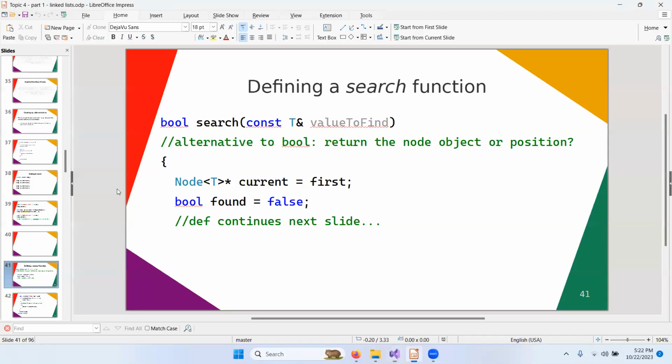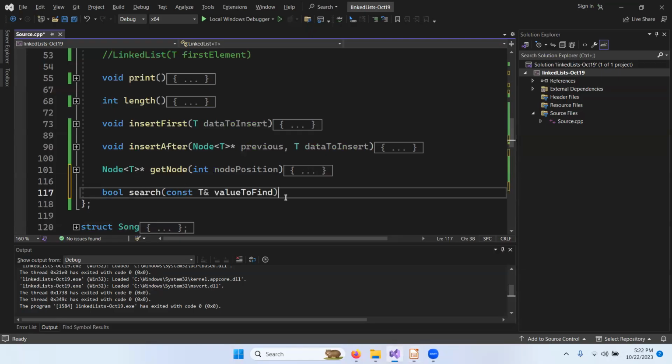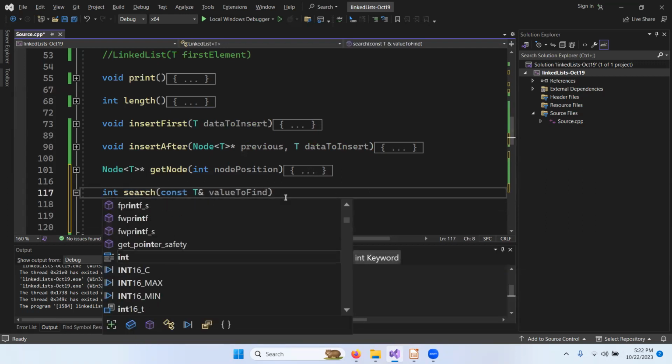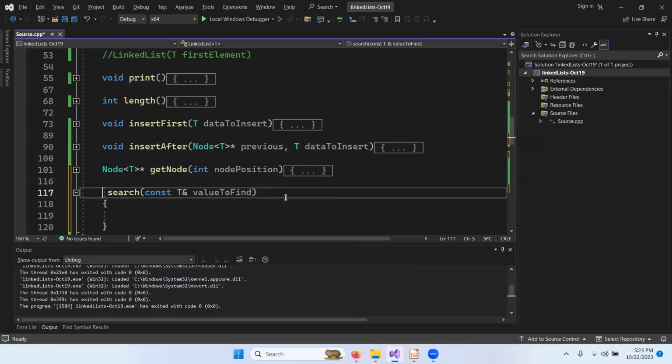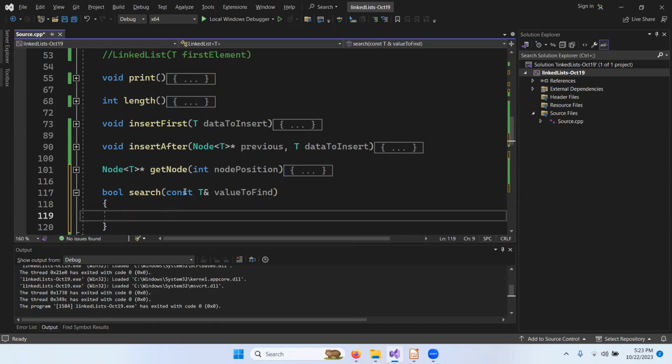Okay, search function. So let's just copy this function header. That'll be a guide here. You could possibly return an integer, like the index, so to speak, of a node in a linked list that contains the value that you're searching for. But I'm just choosing to take this approach: return a Boolean. So return true if it is found, return false if it is not found. We pass by const reference here.